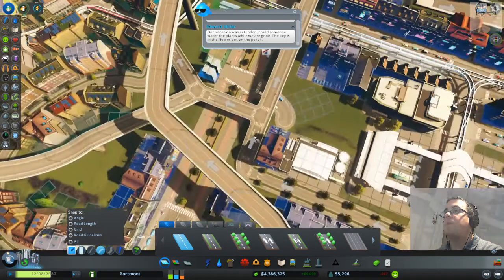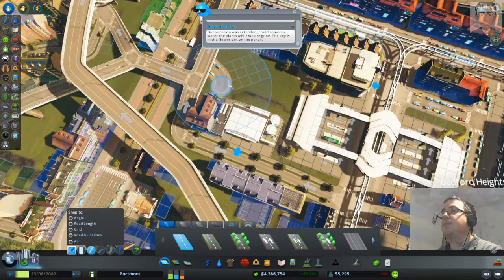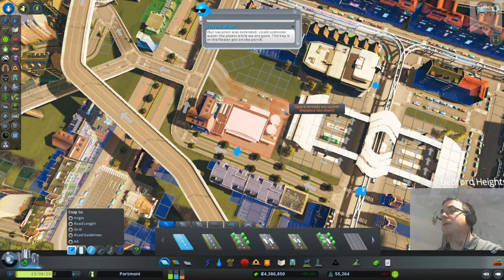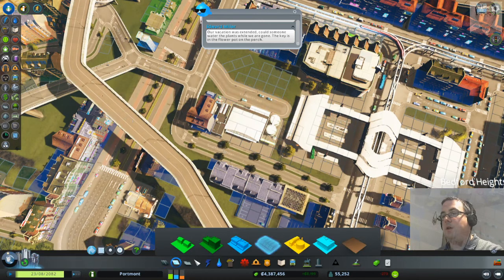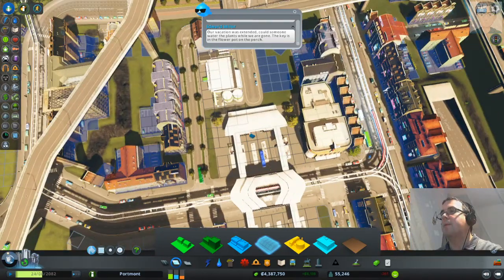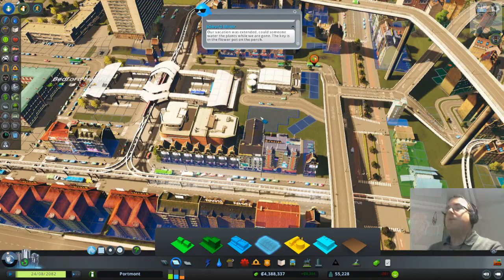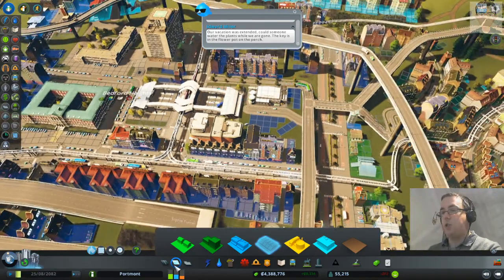Oh, I've broken something. Why is that broken? Just because I put a junction in there. Bus stop is broken. That's a shame. Okay. That might have been a bit of wasted effort, but hey ho. There's a tiny bit more commercial zoning going in there now. Right. Okay, that's good.